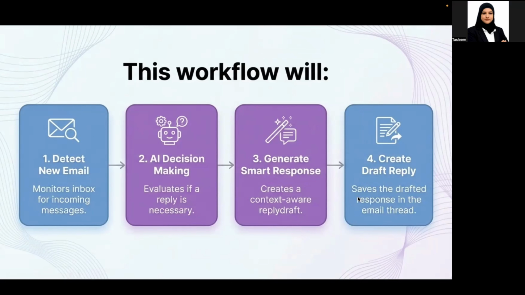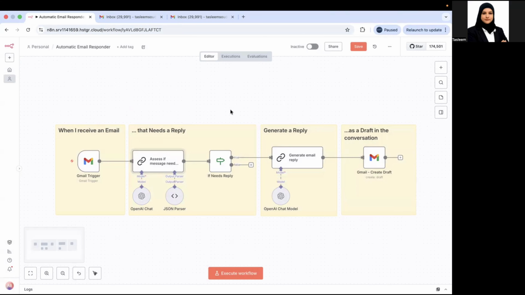So in this entire automation, I am not sitting and typing the response. This response is generated automatically. I'm just validating it, and then before sending, I'm validating and sending. It will save a lot of my time. Okay. So this is my email, or automatic email responder, workflow.